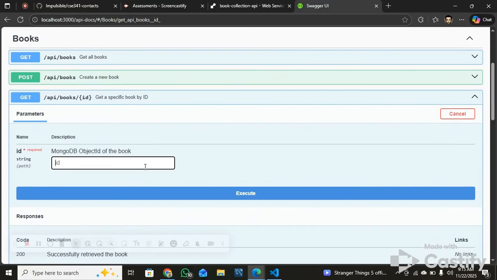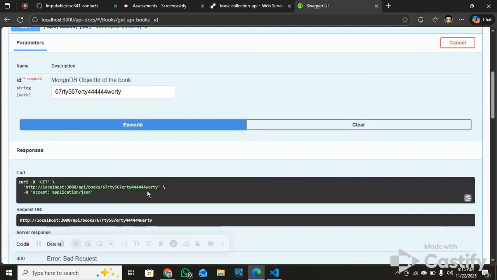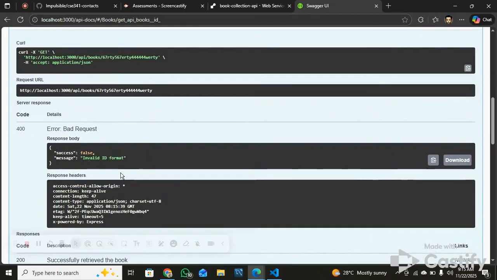Let's say I use an alphanumeric ID, 67RTY567ERTY4444EWRTY, and I'll execute. Now success false. You can see the error message here is: invalid ID format.